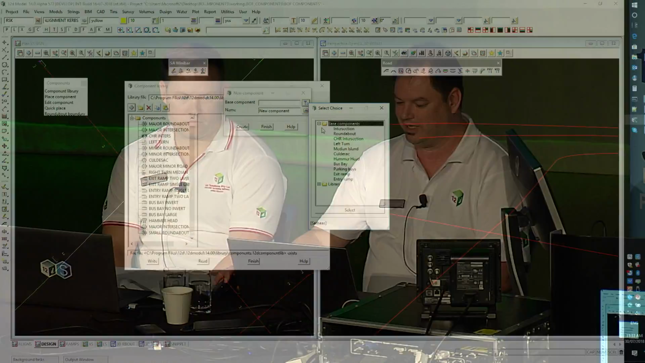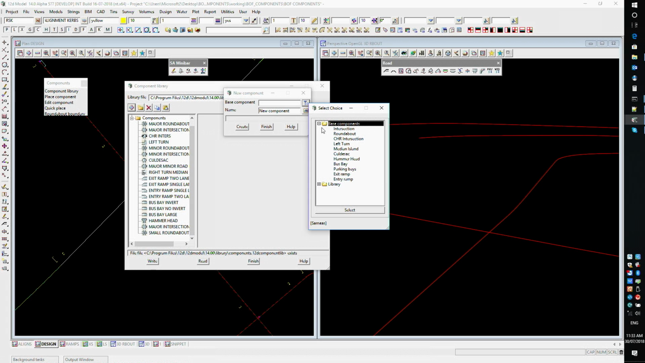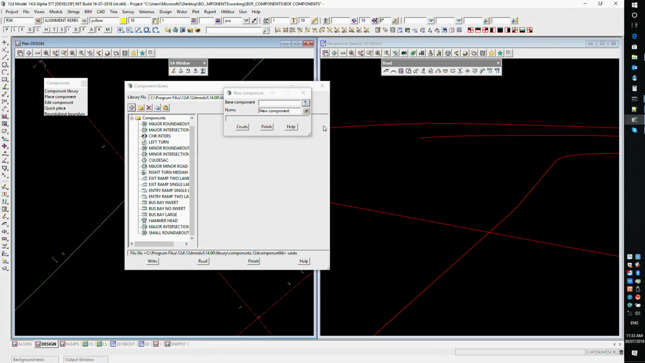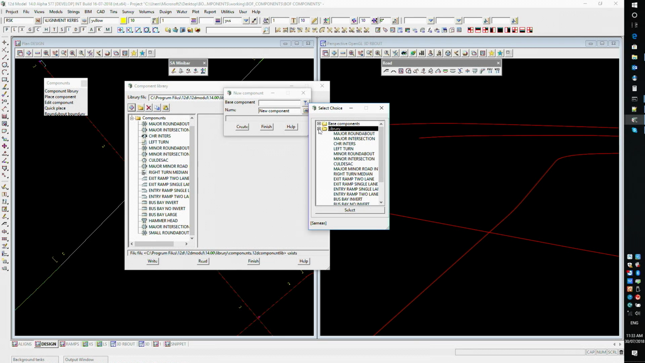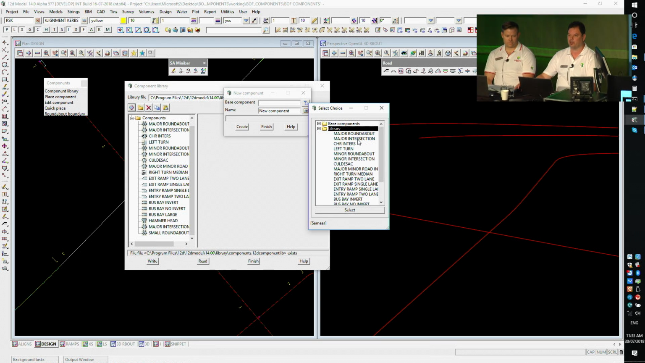So we have one for intersection roundabout, channelized rural intersection, left turn, median island, cul-de-sac, hammerhead, bus bay, parking bays, exit ramp and entry ramp at the moment. So there may be some in the future as well. We also have variations on those base components that are stored in the library. So you'll find things like major roundabout, minor roundabout, major intersection, minor intersections, and they're just variations on the base components.